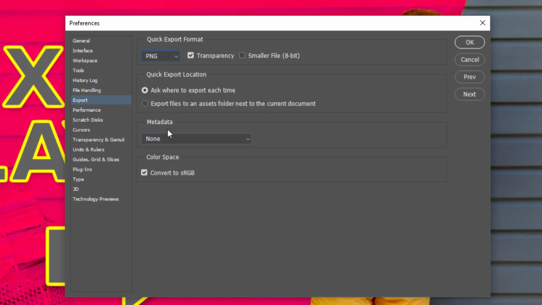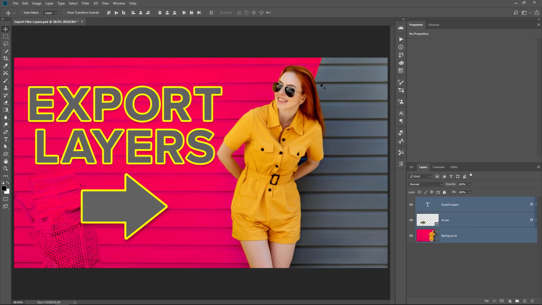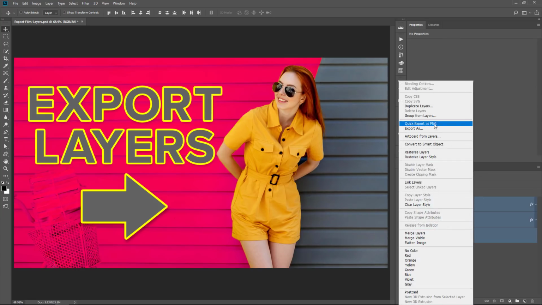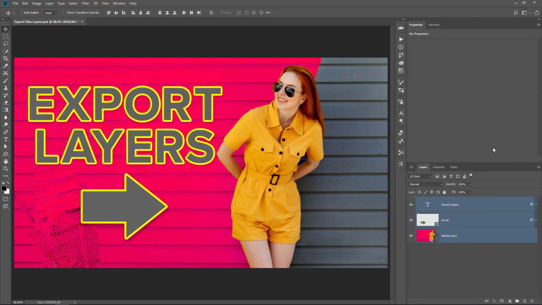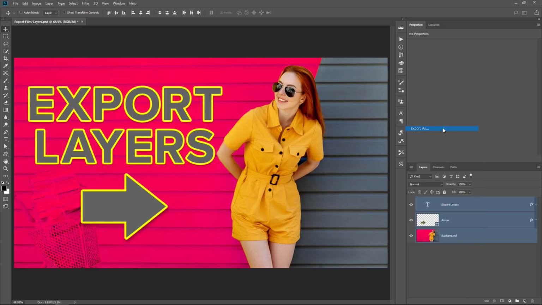You can also decide to save the metadata into the file and whether you want to convert the file to sRGB or not. If you're creating web graphics, then convert to sRGB is okay. So I'm going to press OK, and now those settings are applied to my Quick Export as PNG command. The third and final way of exporting layers into files in Photoshop is by right-clicking and selecting Export As.